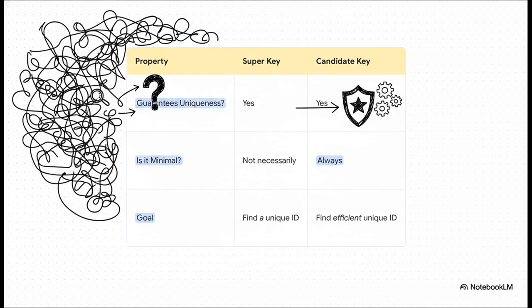So let's put it all together here. Do they both guarantee uniqueness? Yep, absolutely. But is it minimal? Well, for a superkey, not necessarily. For a candidate key, it always is, 100% of the time. You could say a superkey's goal is just to find any way to identify a row. A candidate key's goal is to find the best, most efficient way.